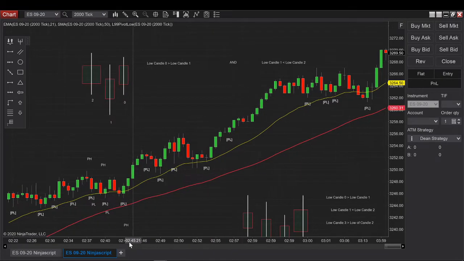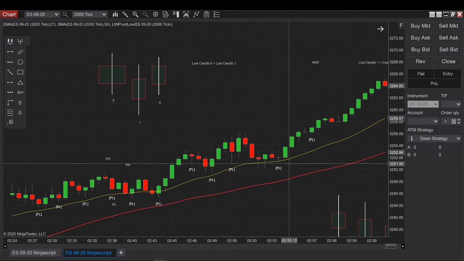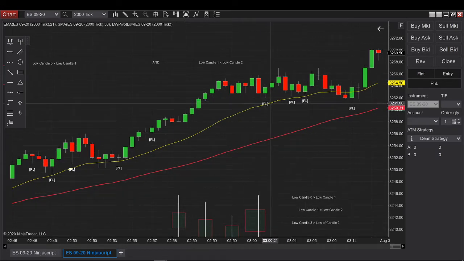Okay, now I have it. So I see here that I can eliminate this. It's pointing at all the pivot lows. This is a pivot low, this is a pivot low, a pivot low, a pivot low, and so on, right? But it's not taking into account this pivot low also. This is also a pivot low, right?